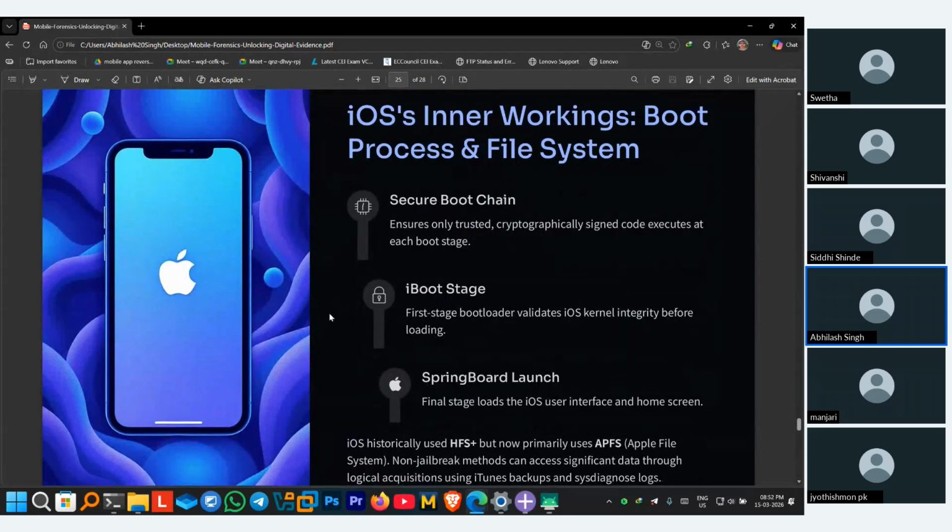There is iOS. There is a certain iOS boot standard and all that. There's a secure boot chain, which ensures only trusted cryptographically signed code executes at each boot stage. That means it won't let you boot any other OS. It checks every time whether you have installed the correct OS or not, right? Then there is the iBoot stage. First stage, the bootloader validates iOS kernel integrity before loading. So it basically validates all types of integrity, whether some modification was done or not. If there is any modification, you will get a boot screen error.